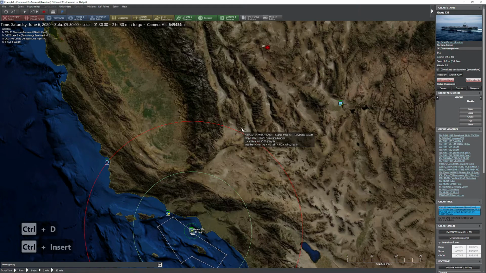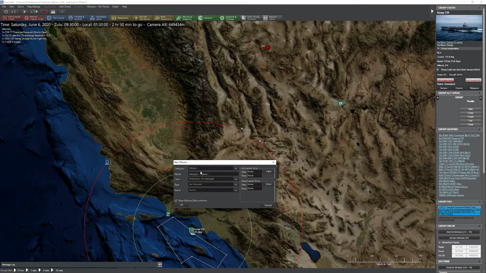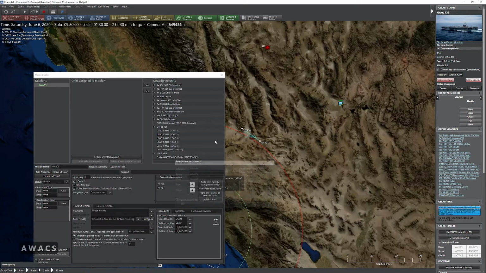So I'm going to press Control Insert to create a reference point. I'm going to do Control Insert again to create a second reference point. I'm going to select these 2 reference points, and now I'm going to go to Mission, and click on Add New Mission. Under this mission, I'm going to call this AWACS. I'm going to go down here to Support, not Patrol, and I'm simply going to press the OK button.